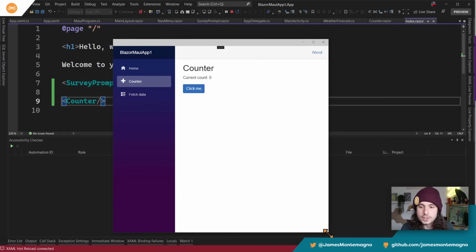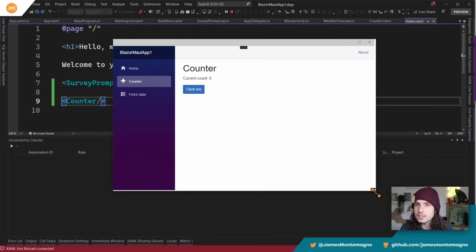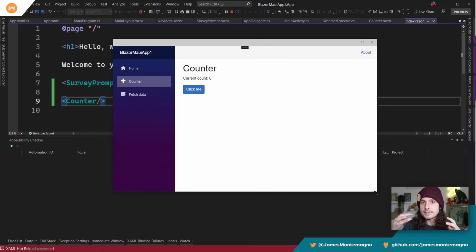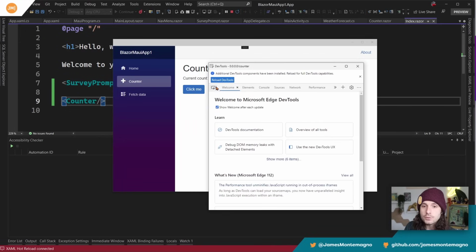Now here, this is basically a 100% Blazor app being hosted inside of .NET MAUI. So if I hit F12, we can note that I actually get full dev tools here and I can hover over the different elements, right?